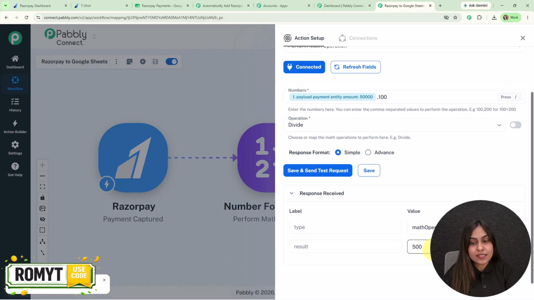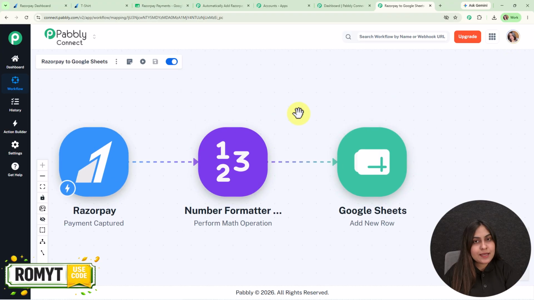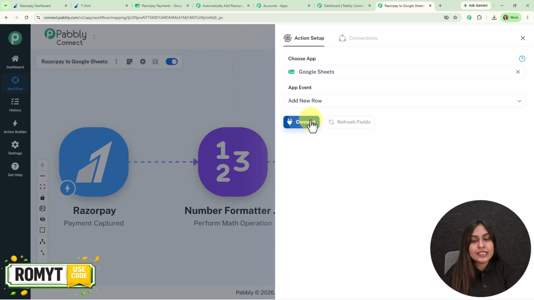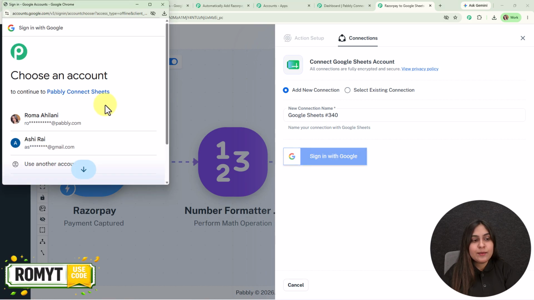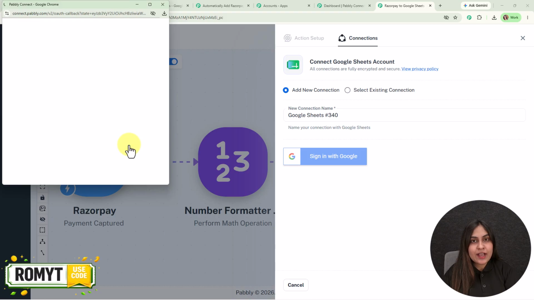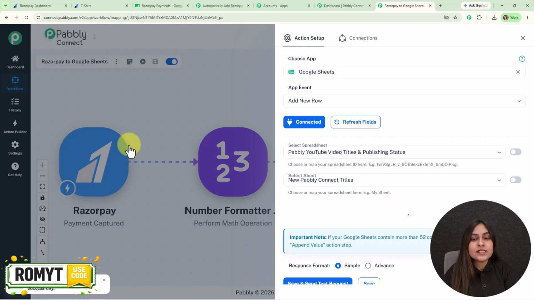send test request. You can see we have received the proper amount over here. So with this, we have successfully set up this action step as well. Now after getting all these details, we're going to add them in our Google Sheets as a new row. So we're going to build a new connection over here, and we are going to click on sign in with Google. Here I'm going to select my desired account. And then we are going to click on allow and give access to Pabbly, as your data is secured with Pabbly. You can see we're now successfully connected.